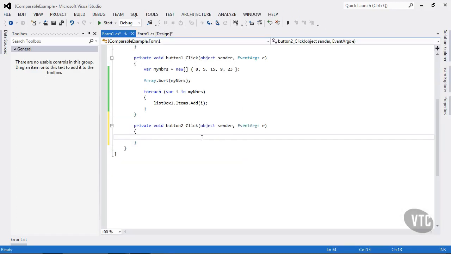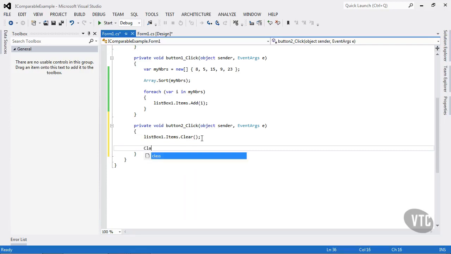On button 2, I want to call ListBox1.Items and clear that, so that we don't have to look at those when we run it again. That'll make sense later if it doesn't already. And we're going to create an instance of Class1. You say, wait a minute, we don't have a Class1. And you would be right.